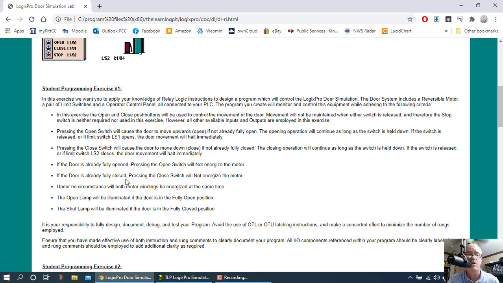Likewise, if the door is fully closed, we don't want the closed motor, or motor down, to be energized. Under no circumstance will both motor windings be energized at the same time. In other words, you don't want somebody to come over and press open and close at the same time, because somebody will do that sooner or later. And so we don't want the door trying to go up and down at the same time.